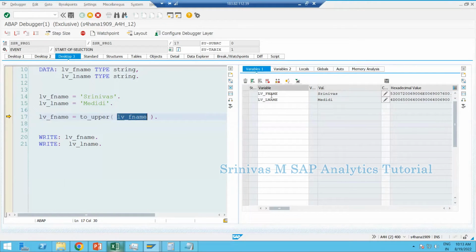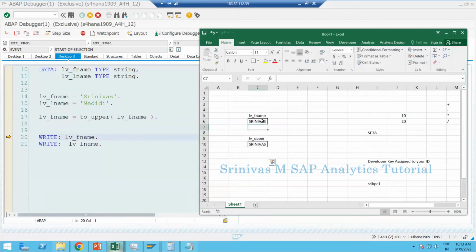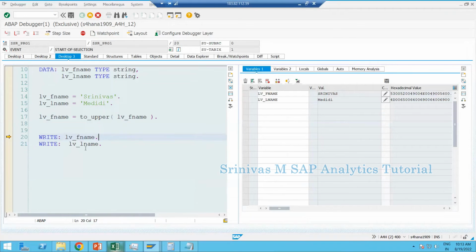In this lv_f_name, the value currently stored is Srinivas. On this Srinivas, I am going to use to_upper. Currently it is showing small letters. Whenever I press F5, you see that in the same place it got converted to capital letters. So as explained in the Excel sheet, I am simply overwriting the value which is there with the latest value. The old value will be gone and only the latest value you see here. Now I'm printing this one and this one on the output screen. That's it.